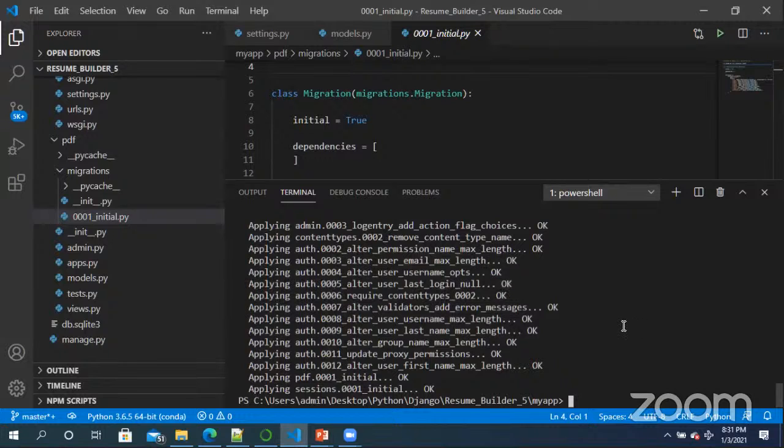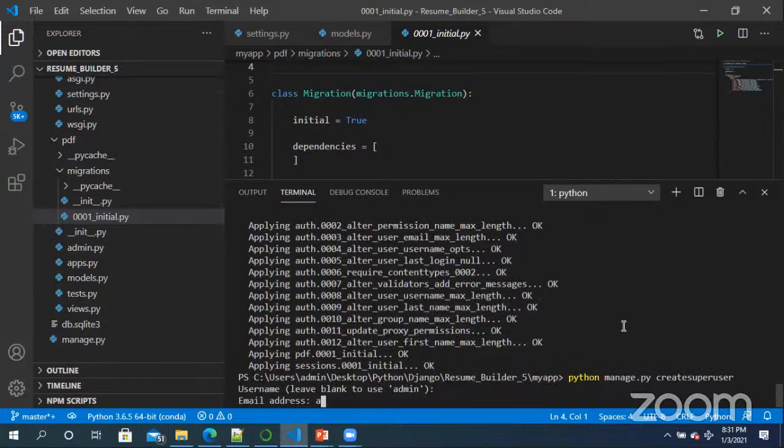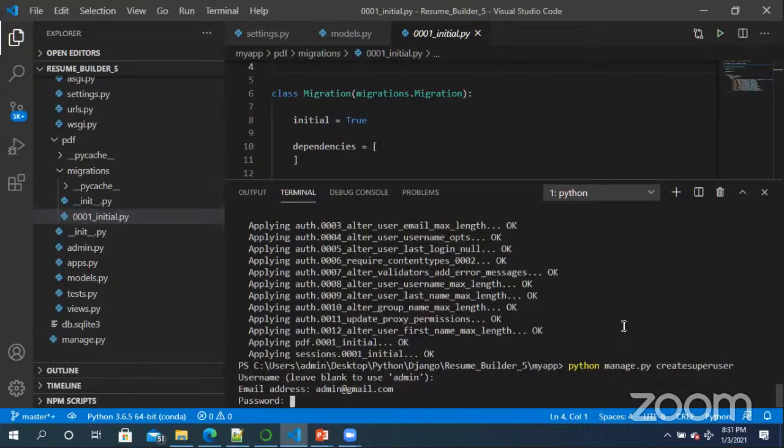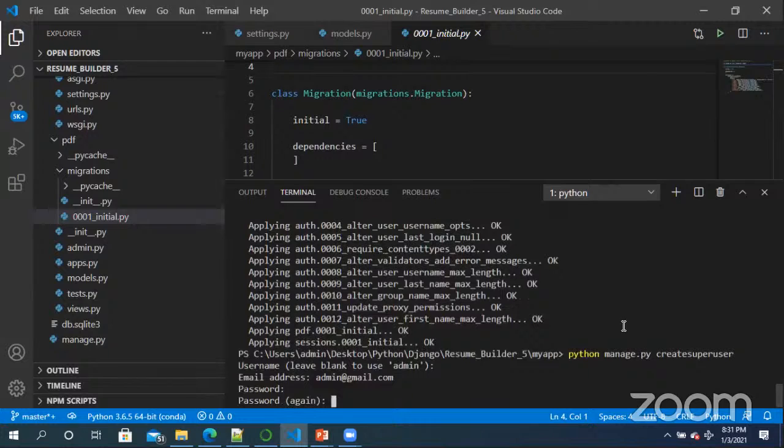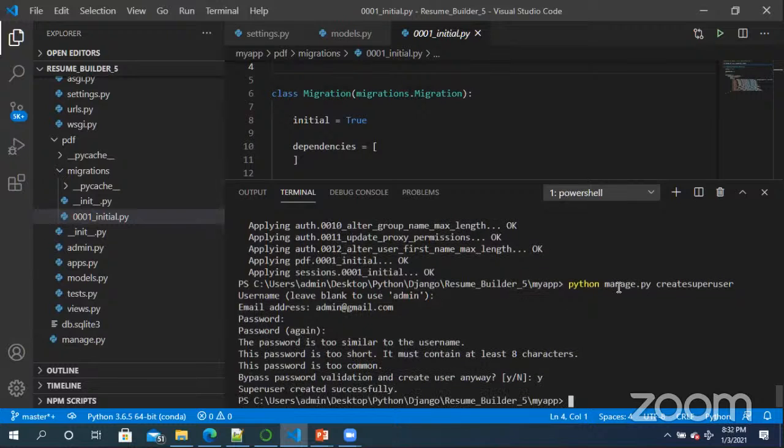Okay, now I need to see my tables, right? How can I see my table? For that, I need to create my user, createsuperuser. So I'm taking admin by default. I'm saying admin@gmail.com, and I'm saying admin as the password. It says it's not a good password, so I'm saying bypass validation, it's fine. My password has been created.